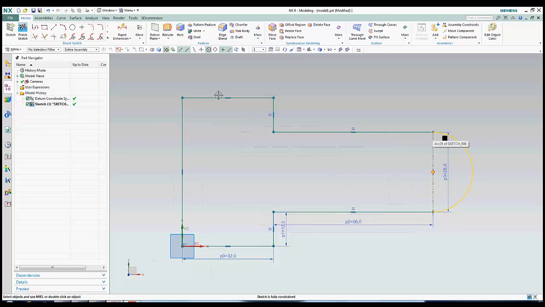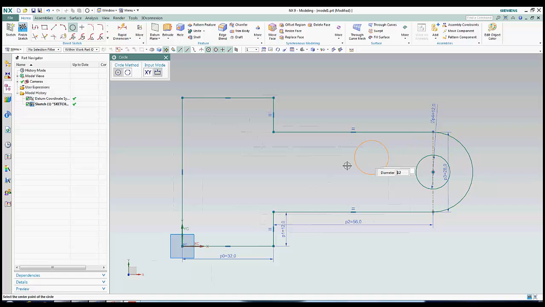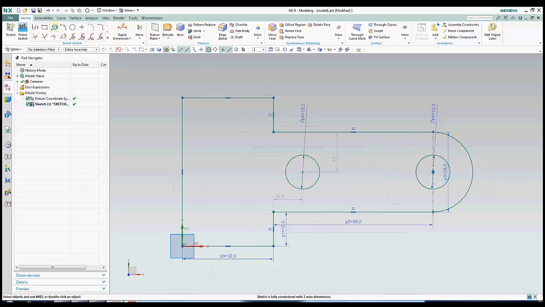Now, we'll sketch the slot. I will place another circle concentric with the circle I just made. After placing the first circle, I'll keep the same dimensions and place the second one. After that, I'll add the horizontal lines and trim the circles.